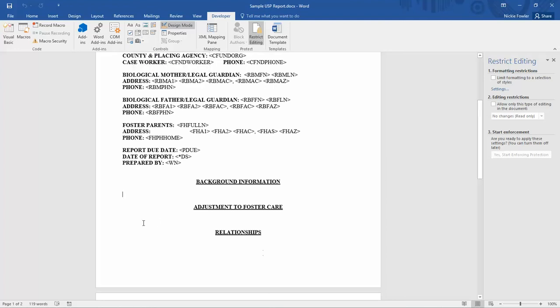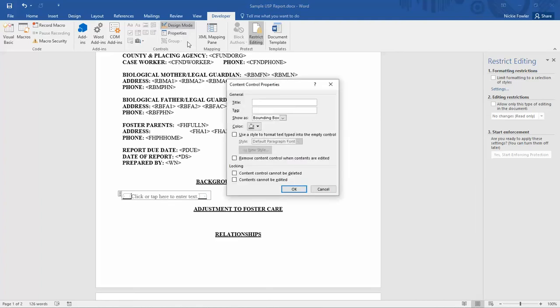So from here, we have our cursor where we want our content control to be placed. We are in design mode, and now we want to click on one of these, either plain text or rich text. So click on the letters, and now you can see we have this space ready to roll. This is where we will enter text. From here, click on Properties, and this allows you then to title that text.